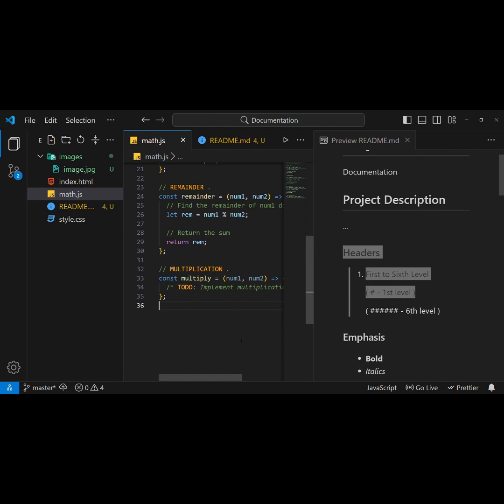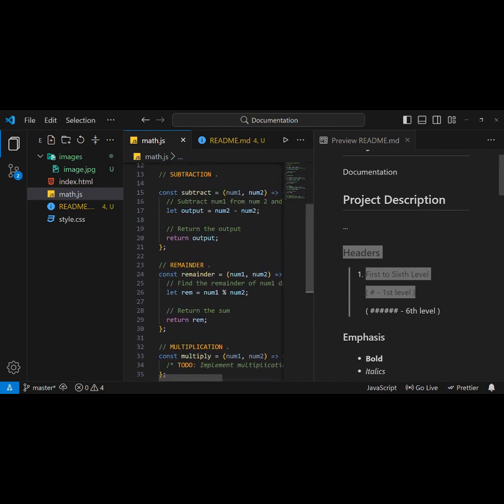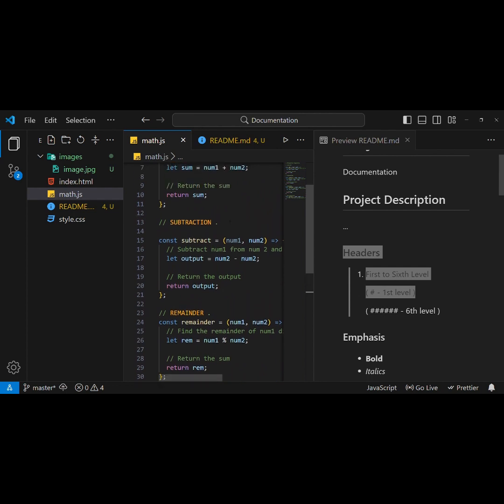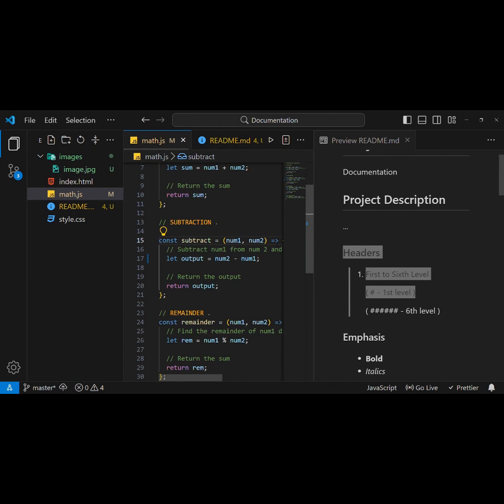Then it is good when maintaining and debugging, because when later maybe the subtract function does not work well, you just come and look for subtraction, and then you can quickly debug. Maybe here you see you wrote subtract num1 from num2, and here you just took num2 minus num1. So this was not working well, so you just come and debug. That is easy when you have inline comments for documentation.